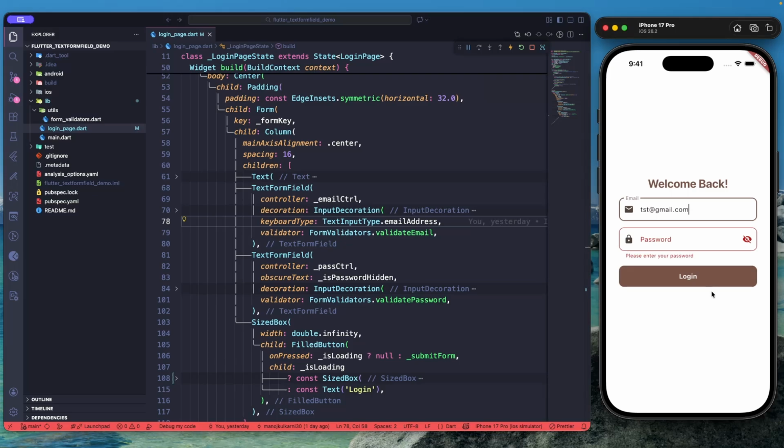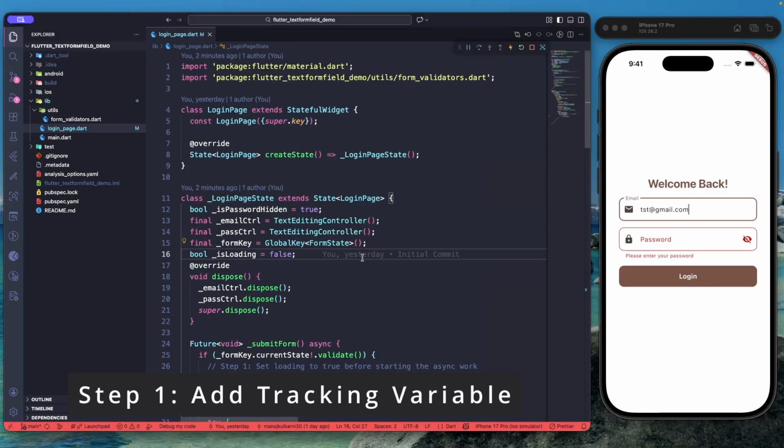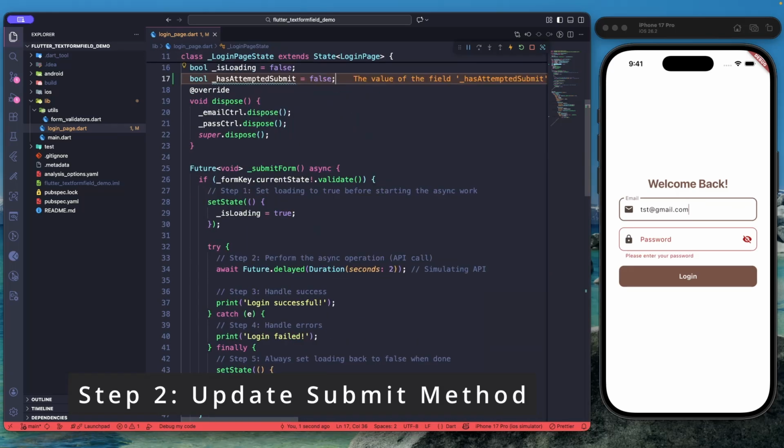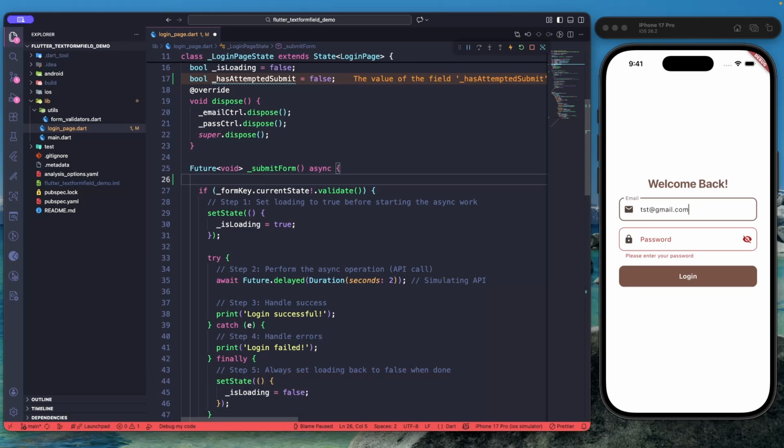To implement this properly, we need to track whether the form has been submitted at least once. For that purpose, let's create a Boolean variable called attemptedSubmit, and set it to false by default because the user hasn't tried to submit yet. This variable will help us control when real-time validation should kick in. Hit save.